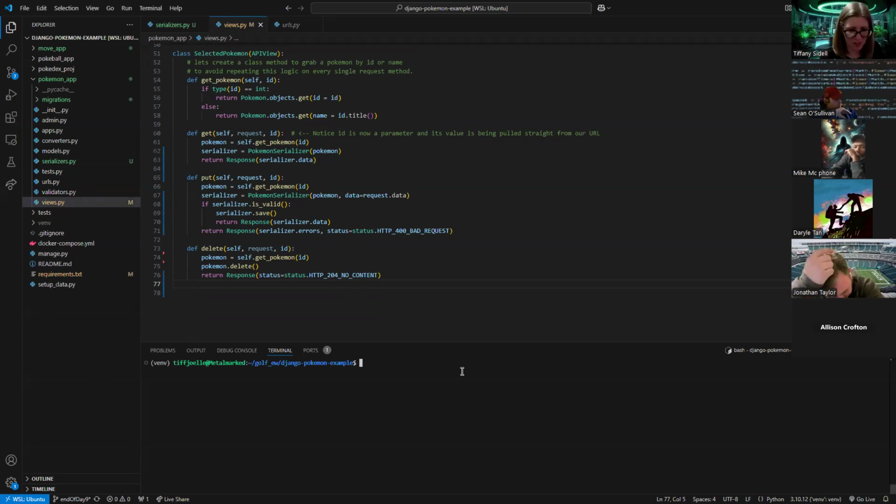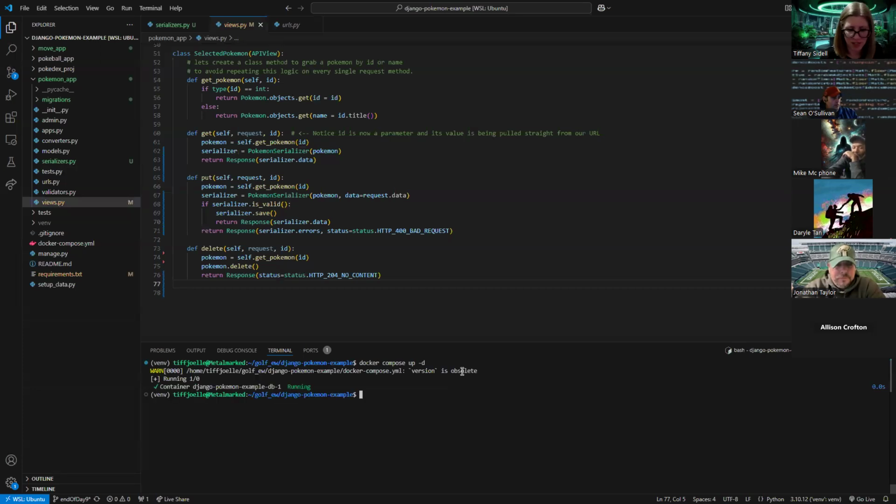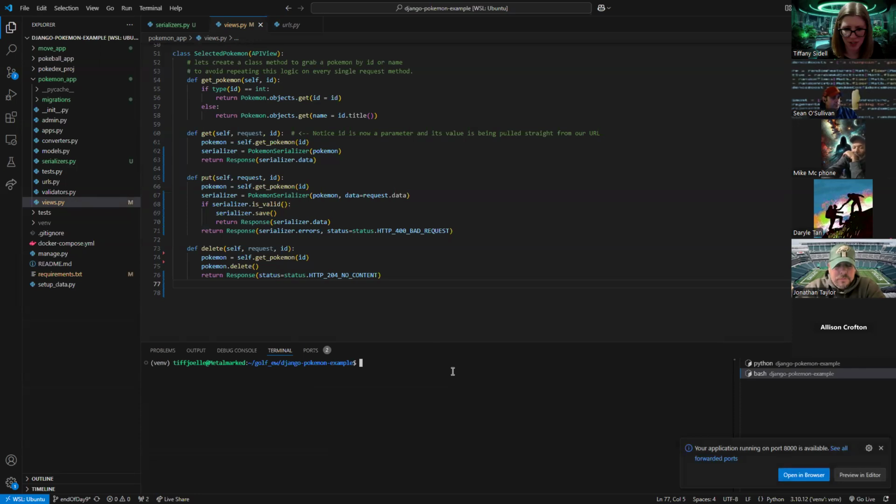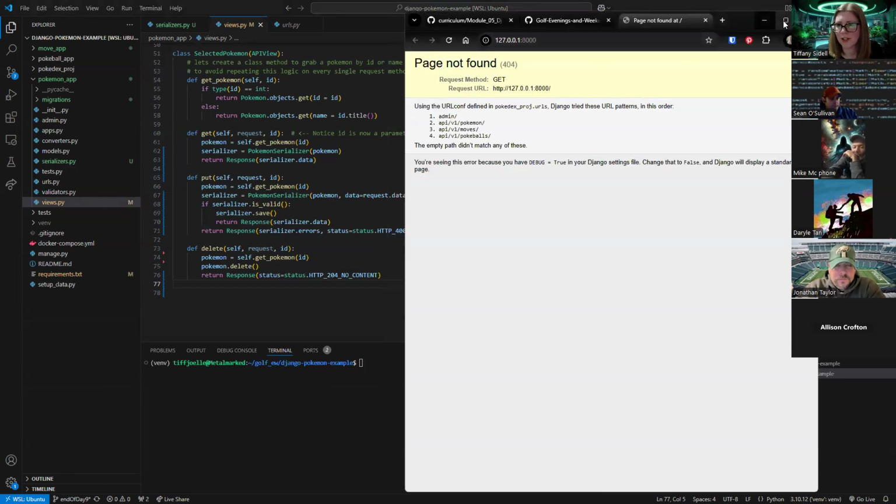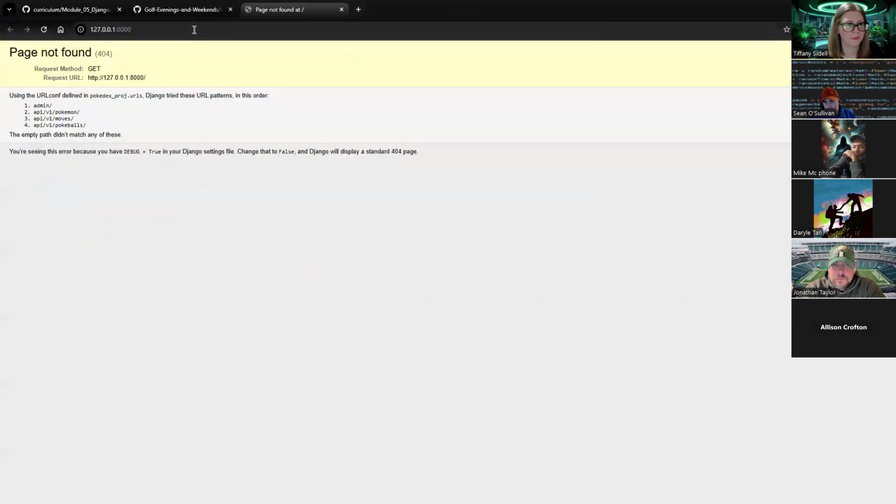So let me run, I don't think my thing is Docker compose. Okay, and then we are going to Python run server. I don't think anything's up and running. Okay, cool. So now I'm just going to go to the browser to make it even easier.